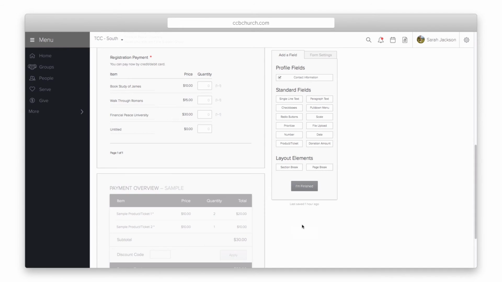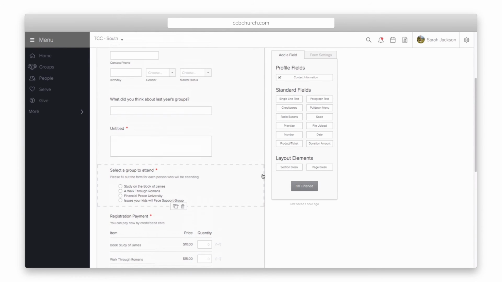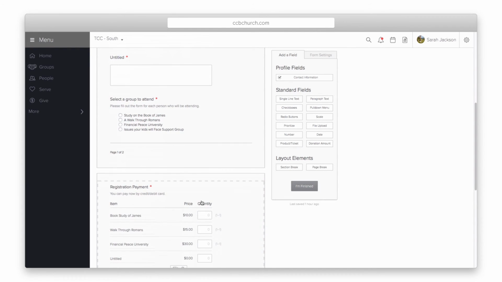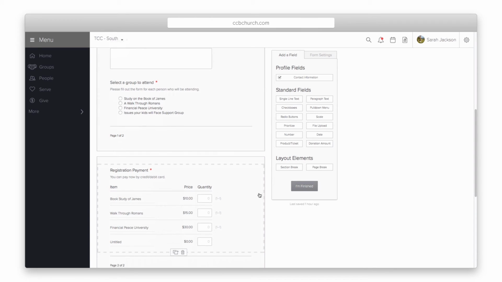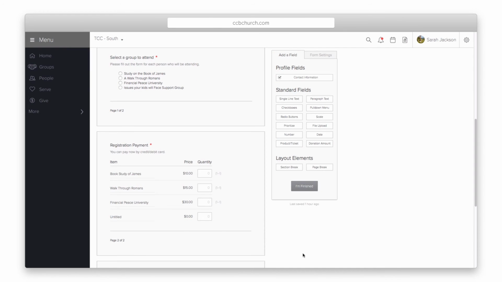The layout elements help you break up the form into more readable components. So, if you are going to have a lot of questions, consider using either the section break or page break to allow the form to be more readable. You can edit any of the questions on the form by clicking on the question and making the changes. Click the I'm Finished button when you are done.